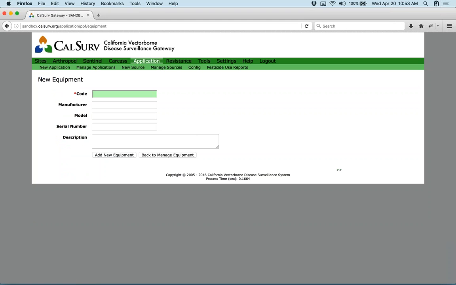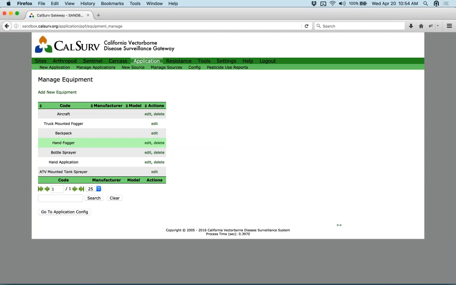So for equipment, the main thing that we're looking for is just some identifier, which we call the code. This is just a way for you to reference it within the system. You can add manufacturer, model, serial number, and a description if you like, but they're not required. For the code, just think of that as a very short handle. It's not like registered site codes. It's really all about something recognizable to you that provides a very short identifier that you can use elsewhere in the system.